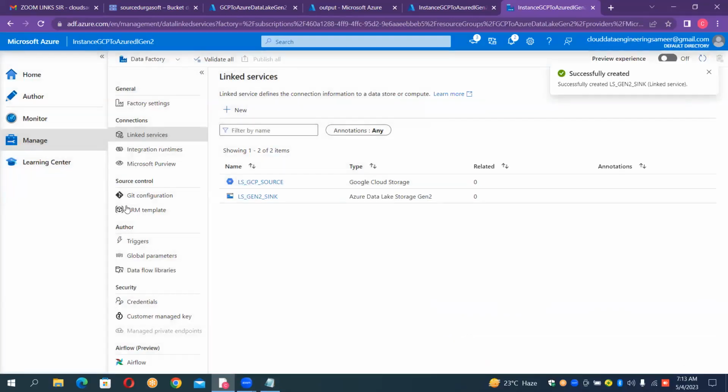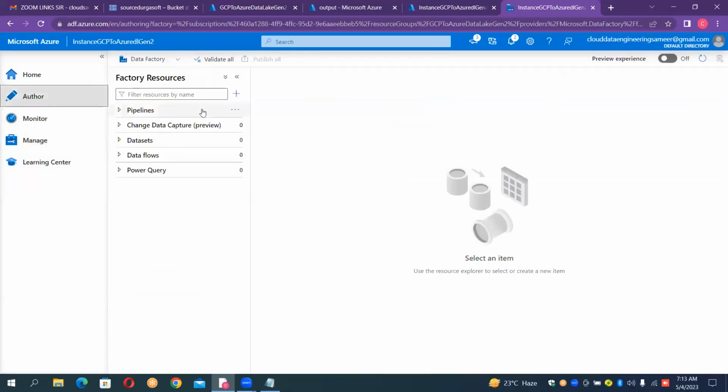Now it's ready. So what's the next process you have to tell me now? Go to Author. Create datasets. Create the dataset. So now click on this, click on New.